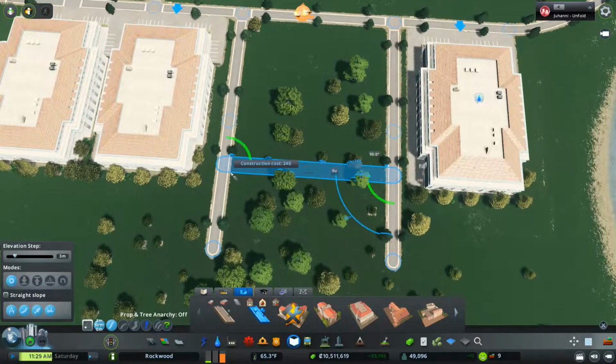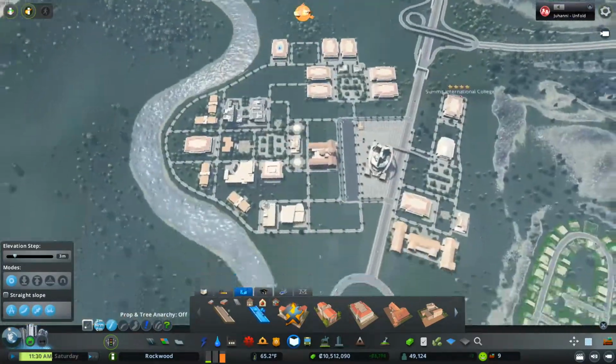I also added this other area to what seems to be a quad, which looks pretty cool.